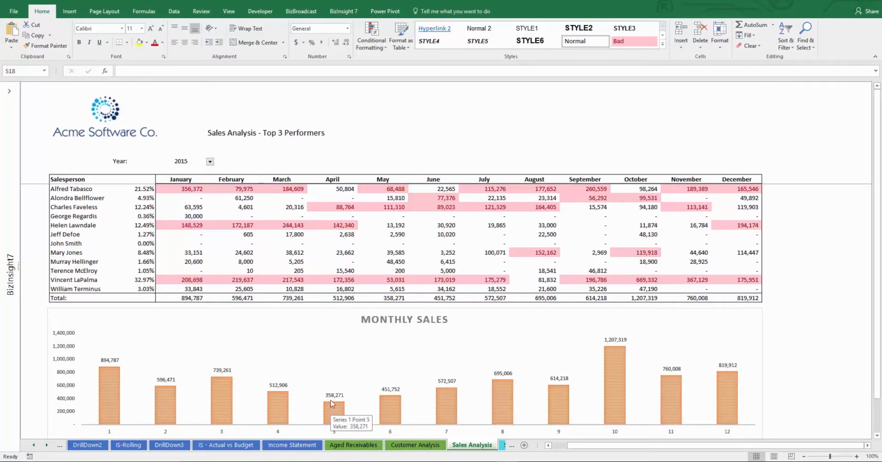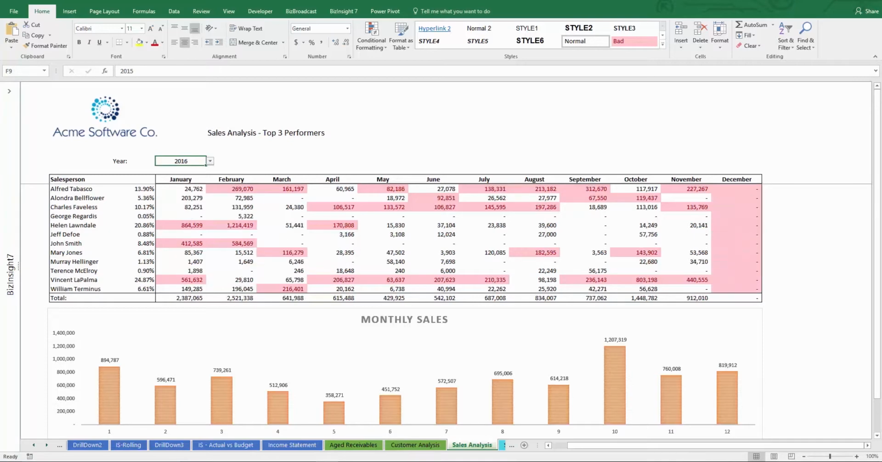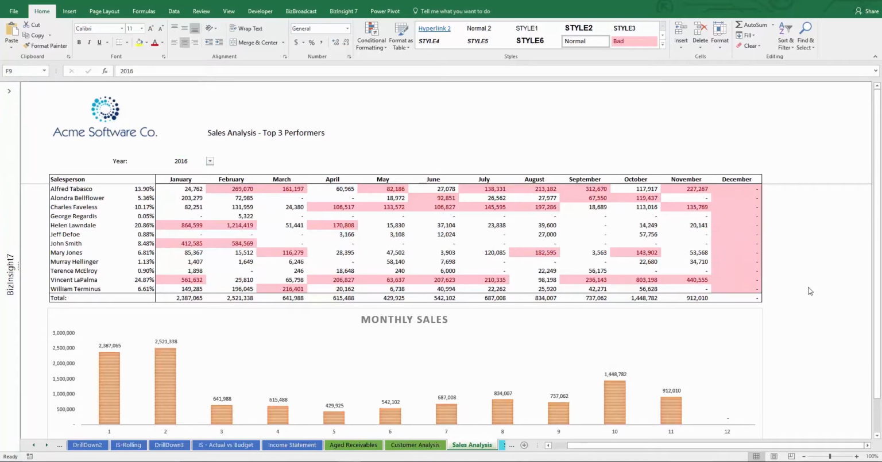I can see that on average, our top 3 salespeople account for nearly 70% of our sales. BizInsight allows me to create reports that not only convey data, but information that can be used to make informed business decisions.